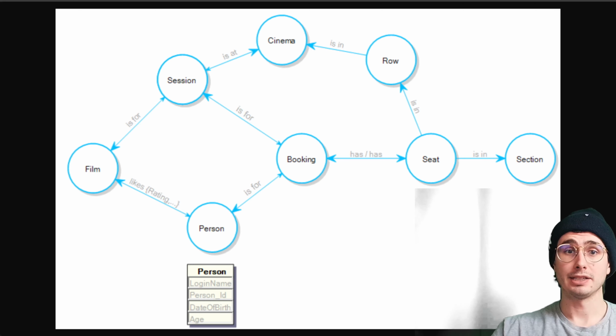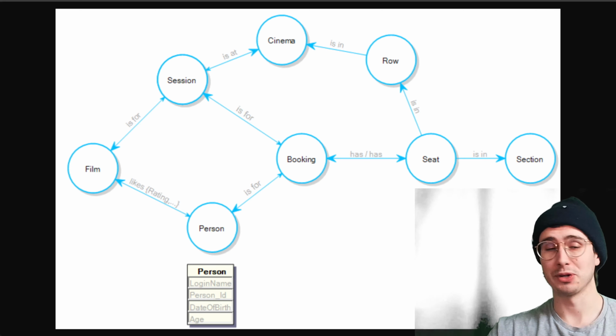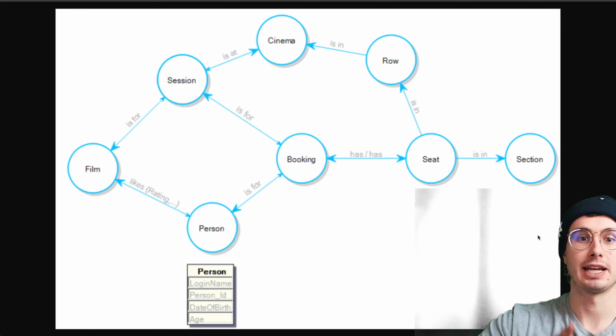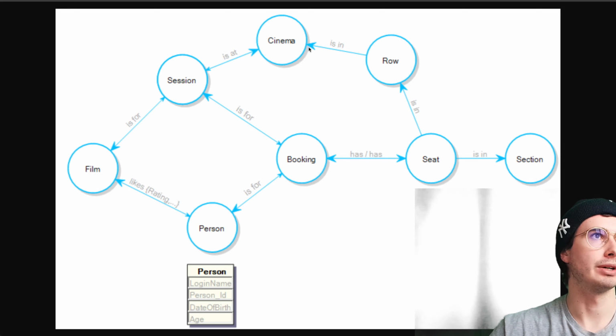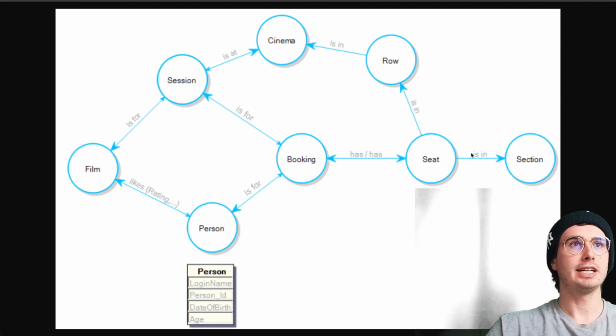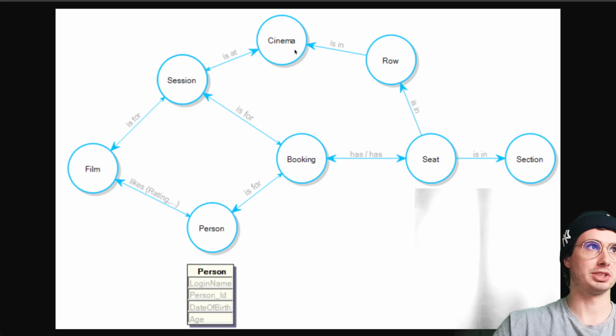Now, in a graph model, we have graph structures with nodes, edges, and properties. So you can see here, a person is making a booking for a seat in a section, which is in a row, which is in a cinema.